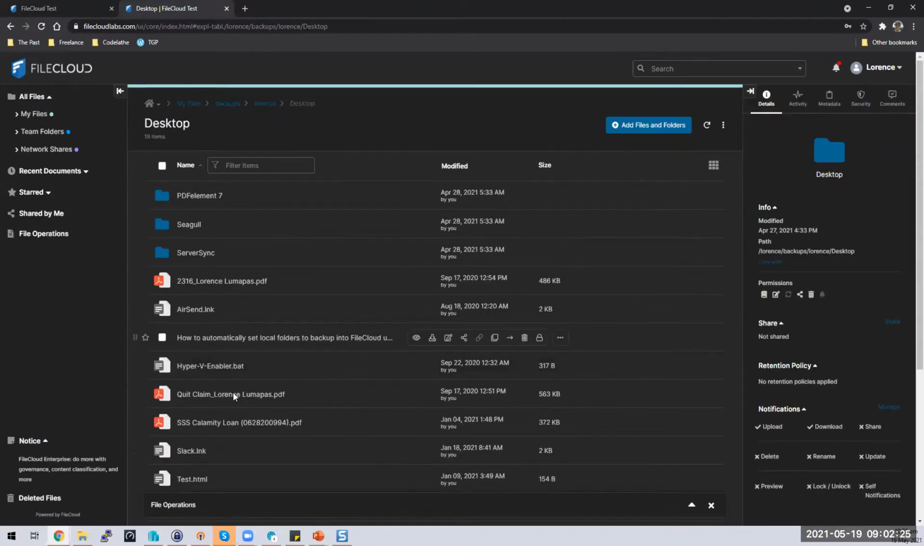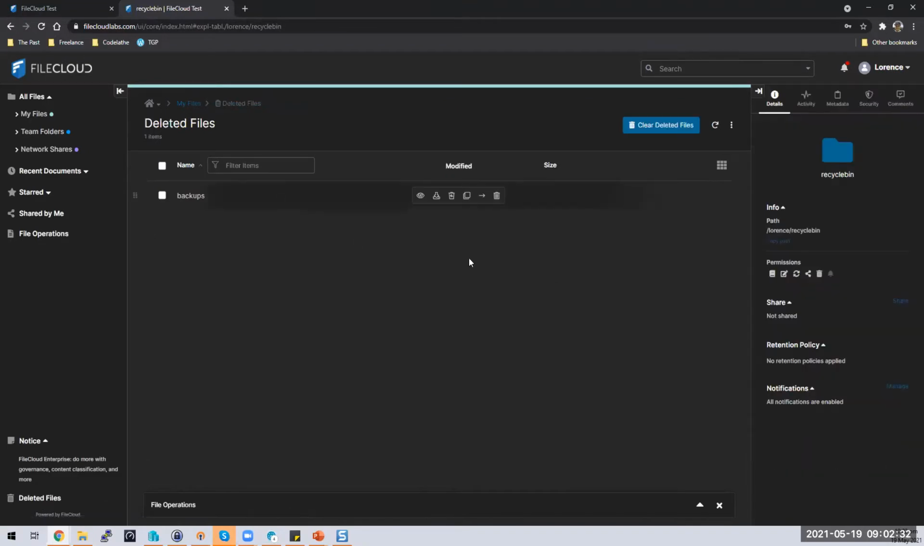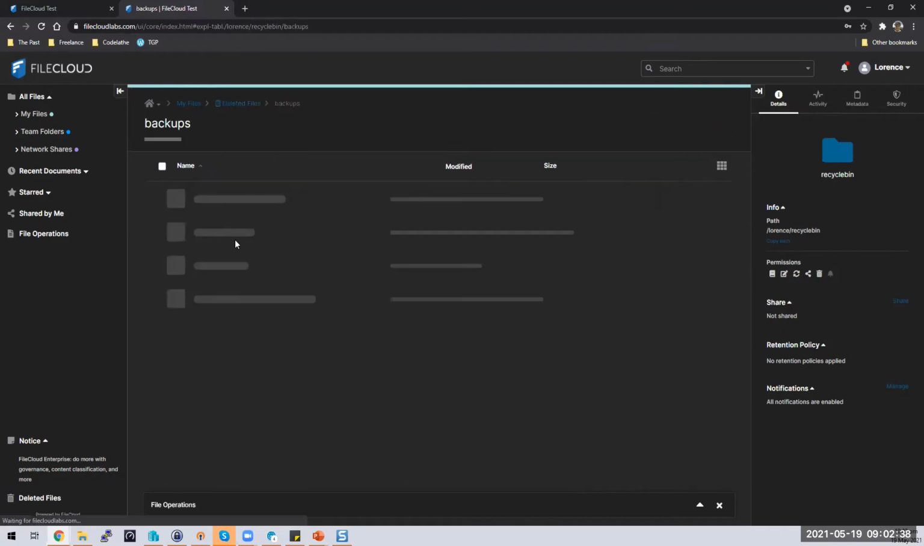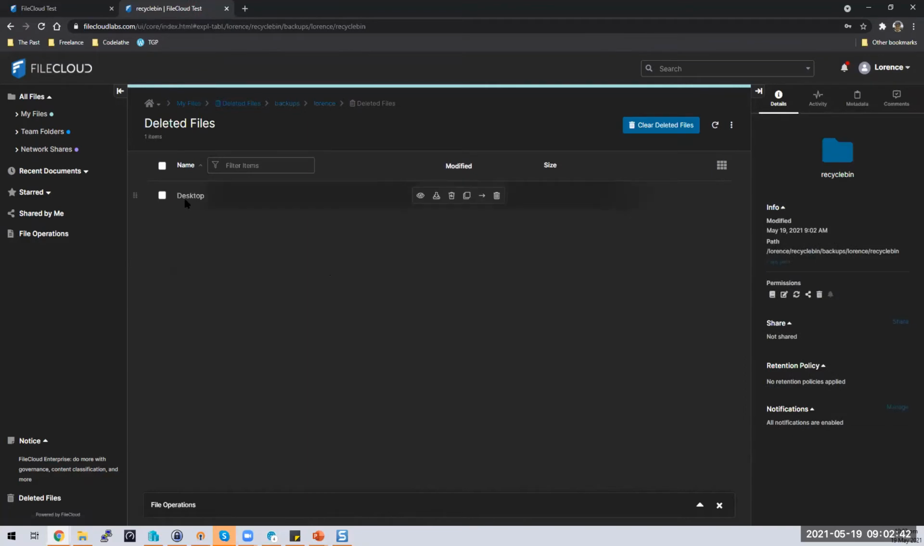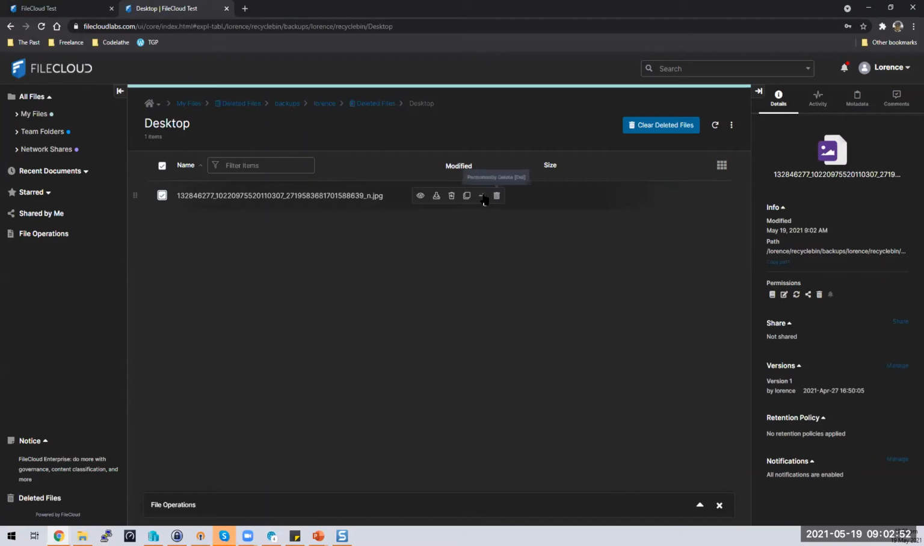From the web user interface, once a file has been deleted from your My Files, you can recover it by going to the deleted files. If you notice, it will also create the folder where the file was stored. So you go into backups, you basically navigate to the directory where you initially deleted the file. From here, you can see the file that was recently deleted. You can highlight the file and you can restore.